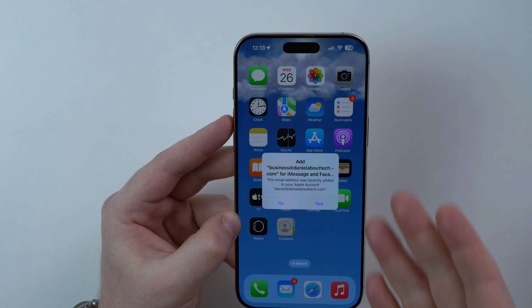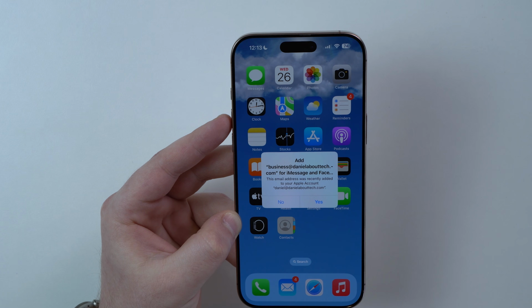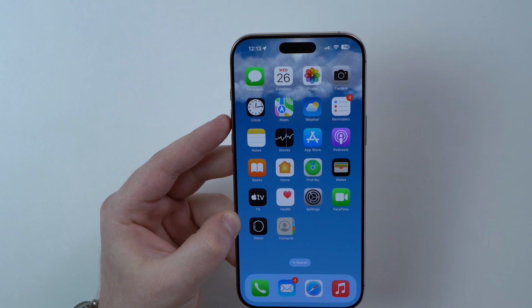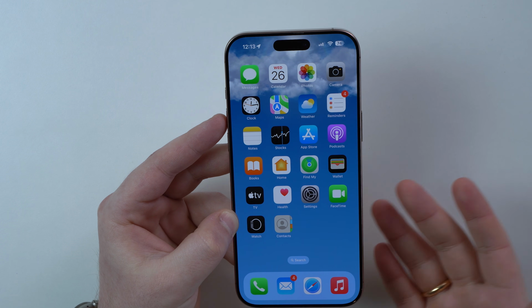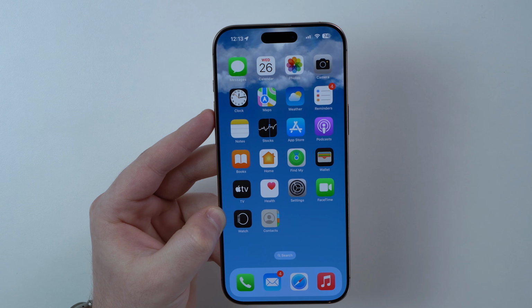As you can see, it's going to ask if you want to use this new email for iMessage, FaceTime, and so on. I'm not going to do it simply because this is just a demonstration video, but of course for you, you probably want to update iMessage and FaceTime as well, okay?